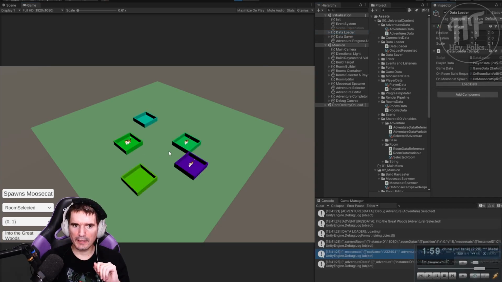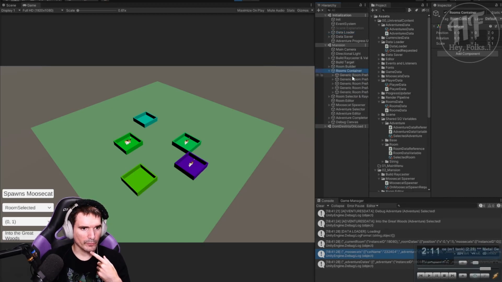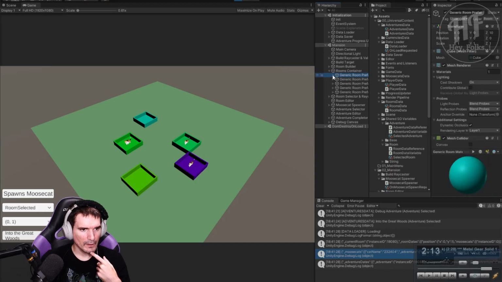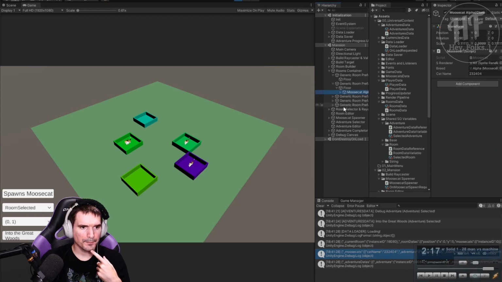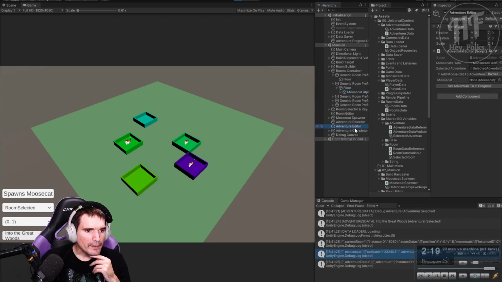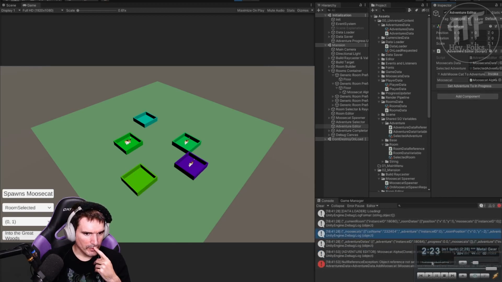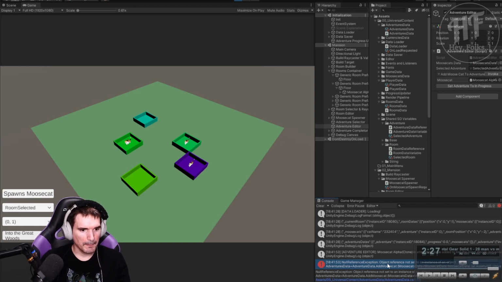We've currently got the Into the Great Woods selected, so we will grab a Moosecat, which I suppose we should make next as our Moosecat selector, just so that that's also faster. But for this quick test, we will not. Go in, find one that's got a cat right here. And Adventure Editor, grab that cat, put it in there. Invoke. Now we see there's a null reference there, so we'll go fix that. And then we'll go from there.